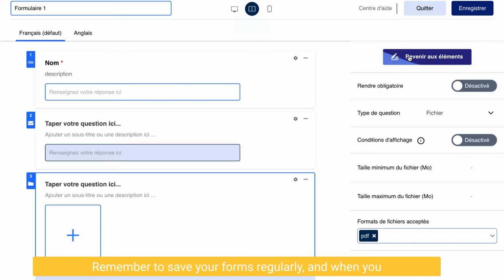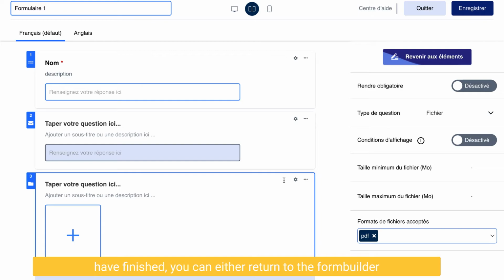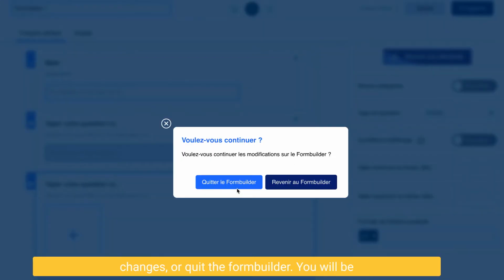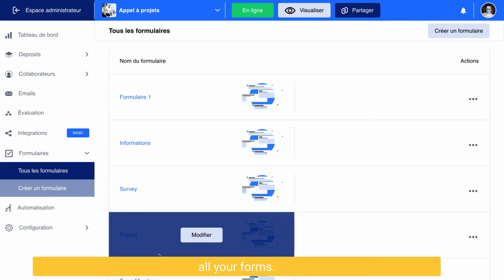Remember to save your forms regularly, and when you have finished, you can either return to the form builder if you wish to continue making changes, or quit the form builder, and you will then be redirected to the form menu where you have all your forms.